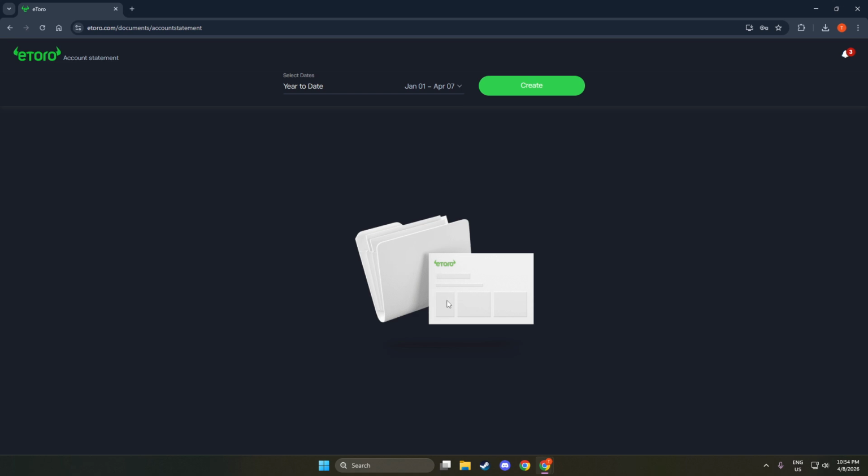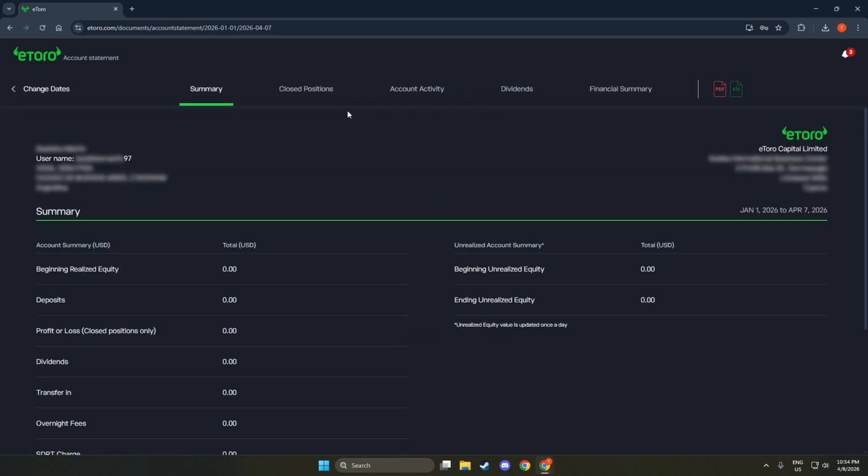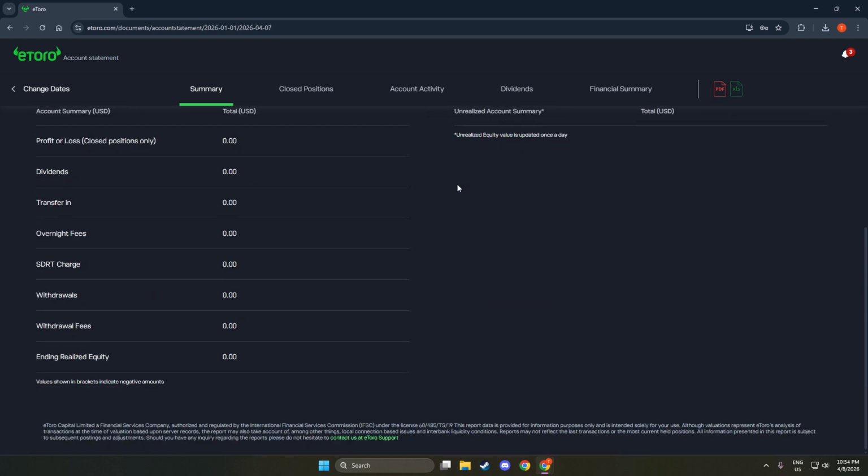Remember that the statement will only include entries that fell within the dates you choose, so it's worth double-checking your time frame. When you're ready, click Create. eToro will compile the statement and prepare a downloadable file. Depending on your settings and the platform's current format, you'll typically receive a PDF or a spreadsheet-style file. Save it somewhere easy to find and open it.